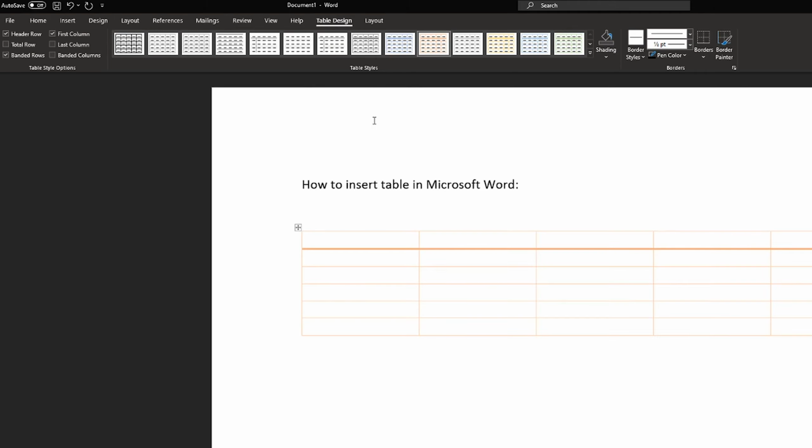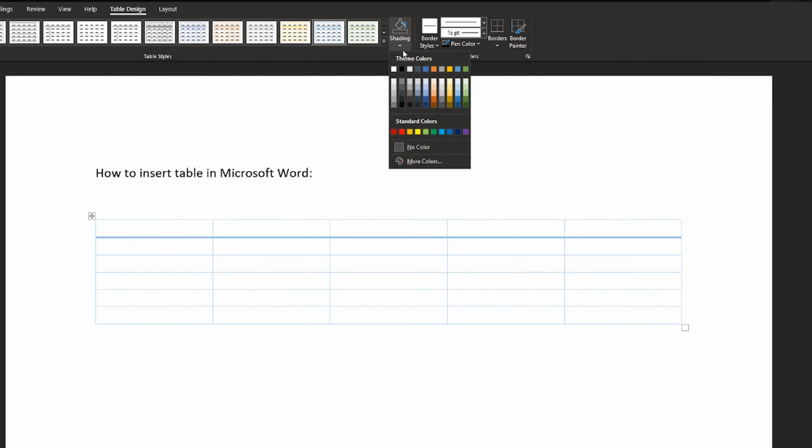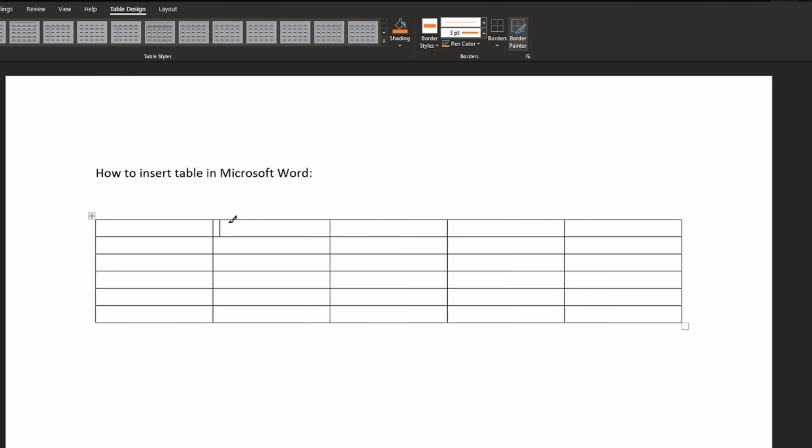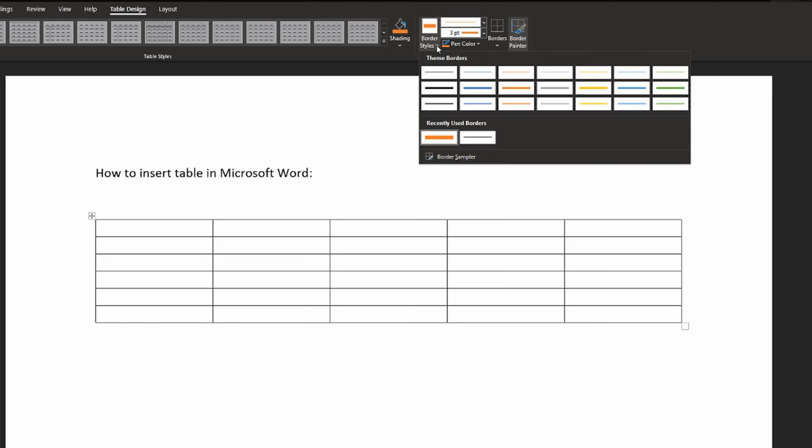So if we want it to be different colors, or if we want it to have one of these pre-made, pre-built table stylings here, we can do that from the table design right up here. We can also go to shading here, and we can add different shading for individual, what they call cells. These are individual cells here from within the table. If we want to change the styling of the border of the table itself, we can go up here to Border Styles, and we can go ahead and select a different style.